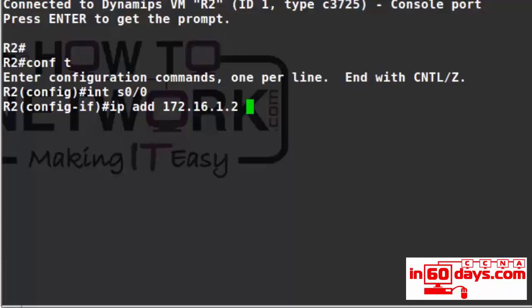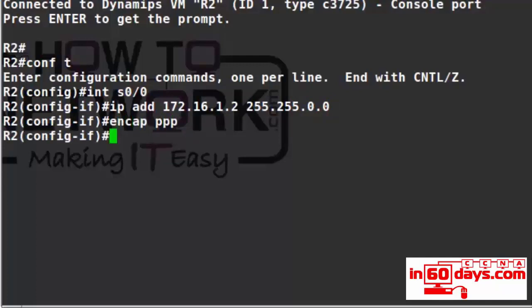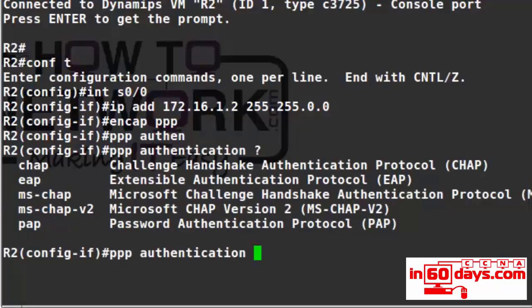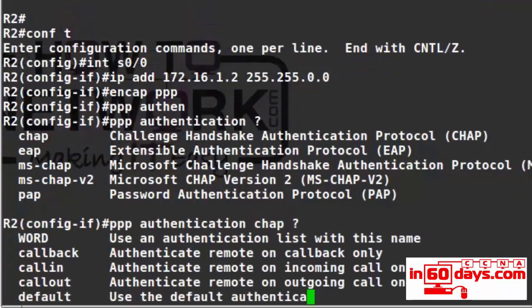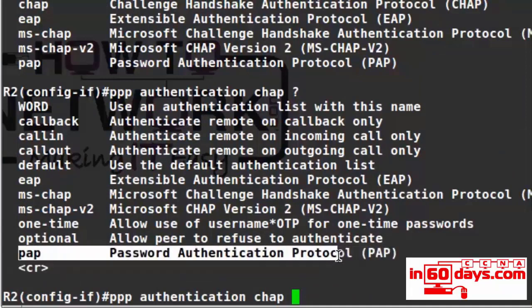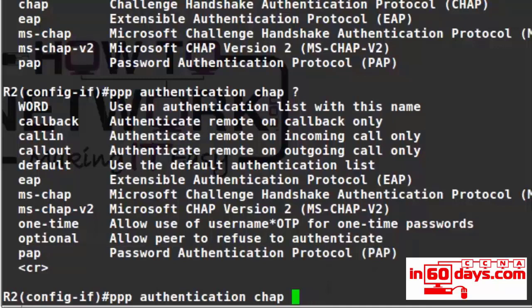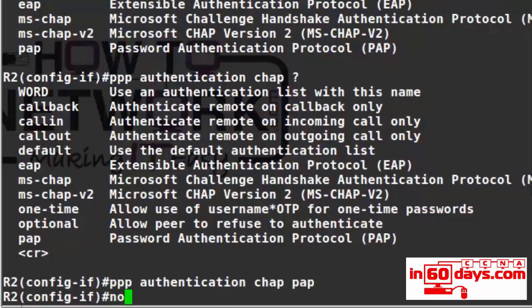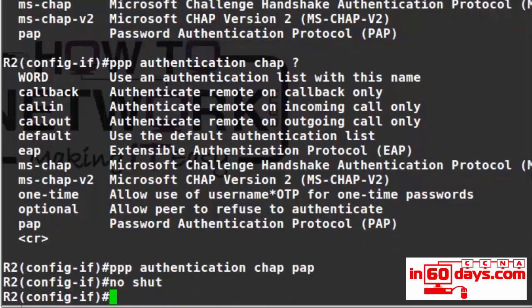I'm using my version of GNS3 here, and it's a 172.16.1.2 network. Encapsulation again, PPP. PPP authentication. You can see the choices we have here. If I type chap and then question mark, and it shows I can fall back to PAP if I so wish. So I'm going to add the PAP command in here. So this is our PPP fallback configuration. Pretty simple.